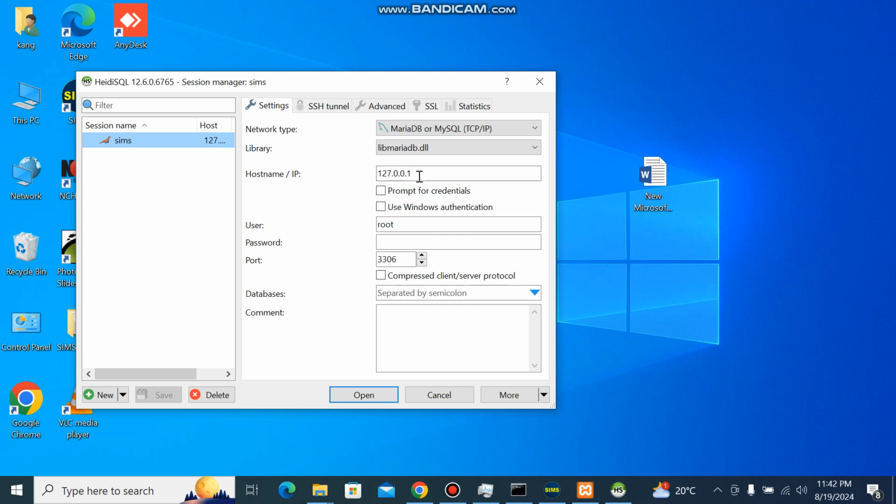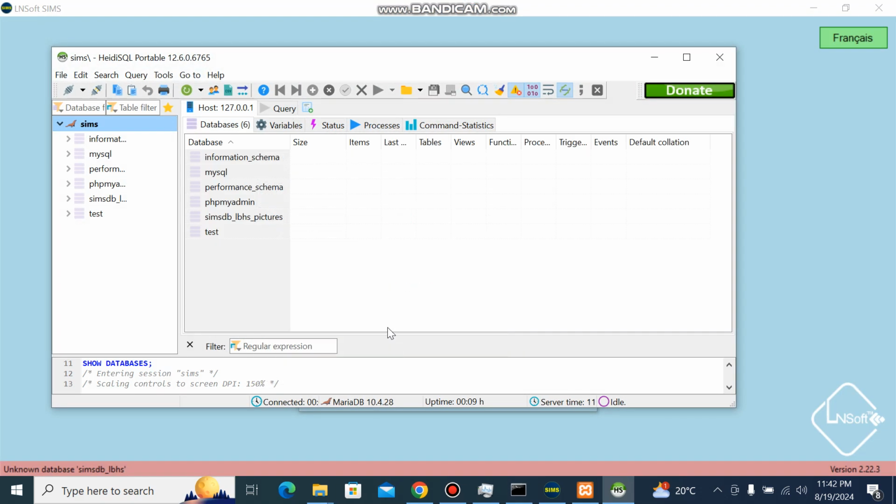If you look at the right pane, the IP address or the host name is by default the localhost, 127.0.0.1. The username here is root, and for the password there's nothing there. So if you click open, it's going to open. So we are in the database, but that's not what we want. You can't allow your database to run without a password or with default settings.